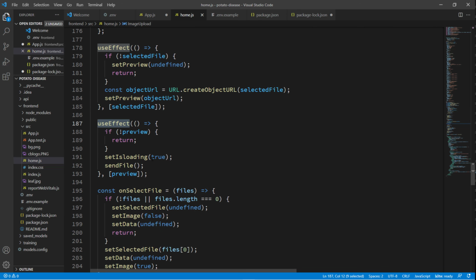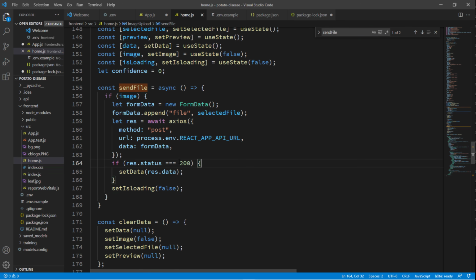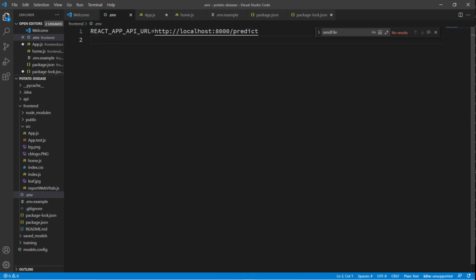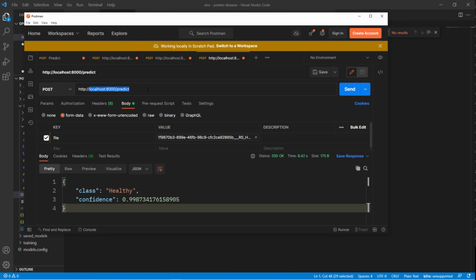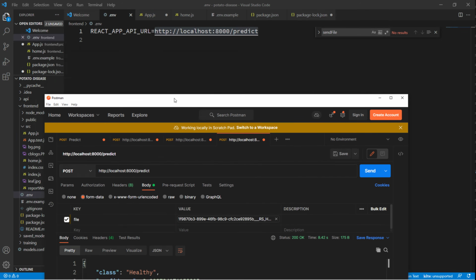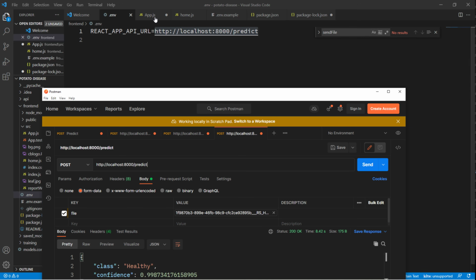In the useEffect, once you drag and drop the file, it will call this useEffect method, and it will call this function called sendFile. Now sendFile is using the Axios library to make an HTTP call to our backend. So we are doing a post call using this URL. What was this URL? Well, this was the URL we used in our Postman. Remember, we were using this in Postman. So if I look at my Postman, we are using localhost colon 8000 predict. See, that's exactly what we have. Localhost colon 8000 predict.